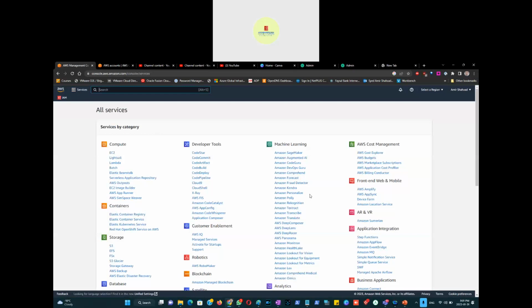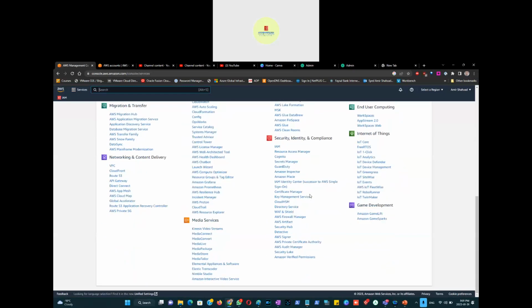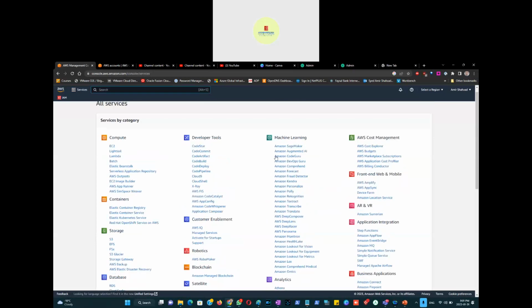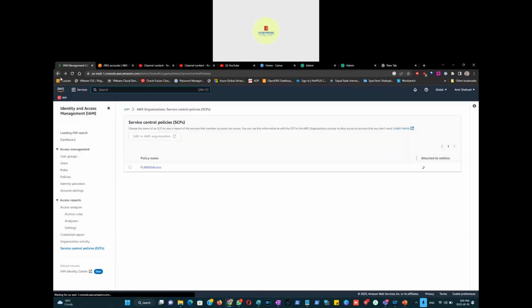So these are all the services, right? Services, services, services. So service control. You want to control services. This service should work, this service should not work, or some features of this service should work, some features of this service should not work. So that's called controlling the service. Okay, if I go back here to IAM, I'm back.